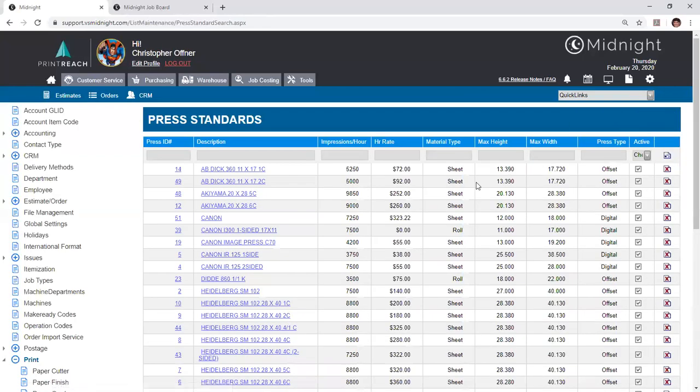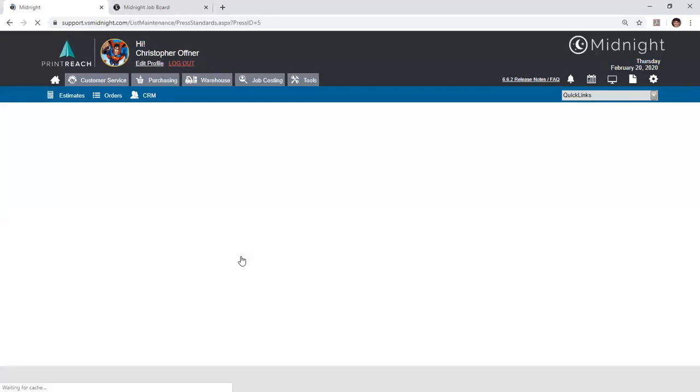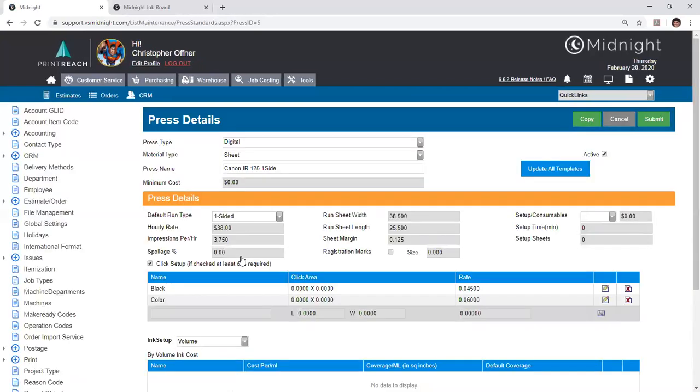A digital press is relatively similar. Digital presses sacrifice the make-ready handlers for setup materials and setup time. They also have the ability to have clicks added in by going into this dark gray row and adding in your click info. You can then set a rate, and then check this checkbox to allow them to be selected on your estimate orders.